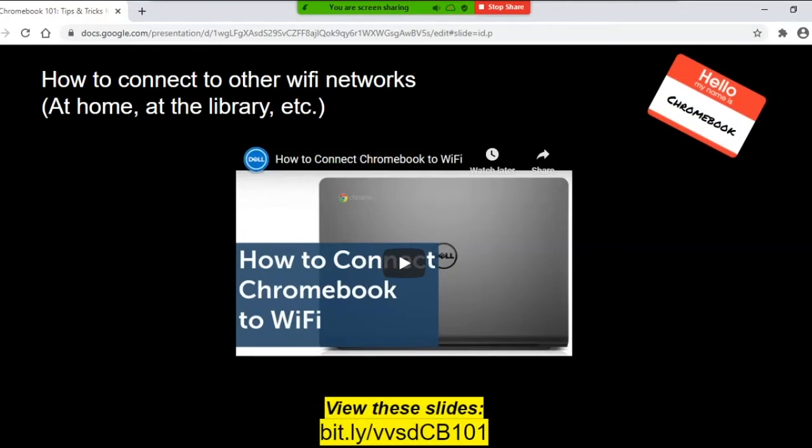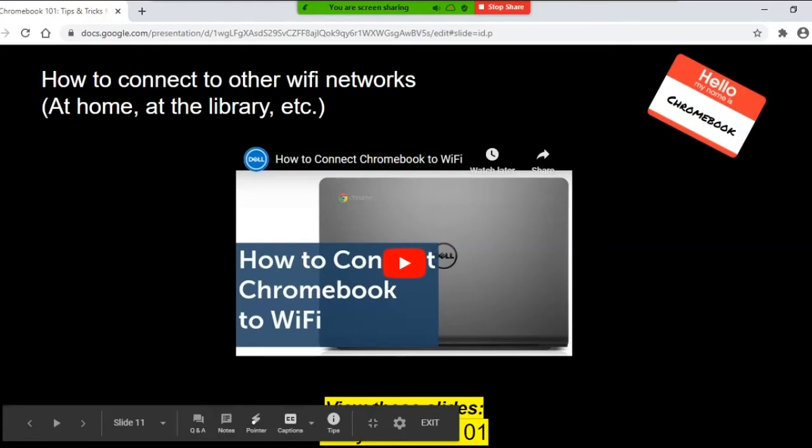Okay, we got another short video here about Wi-Fi. Obviously, when you get the Chromebook, if you haven't done it already, you will need to connect to your Wi-Fi at home. So let's take a look here at this video on exactly how we do that.